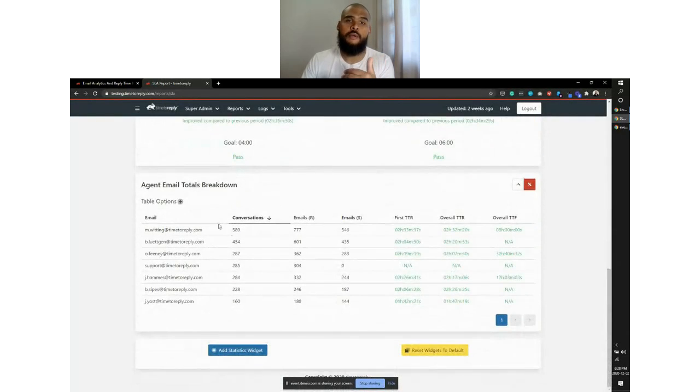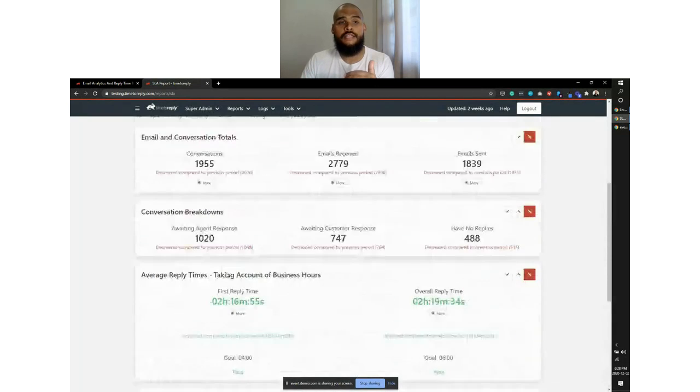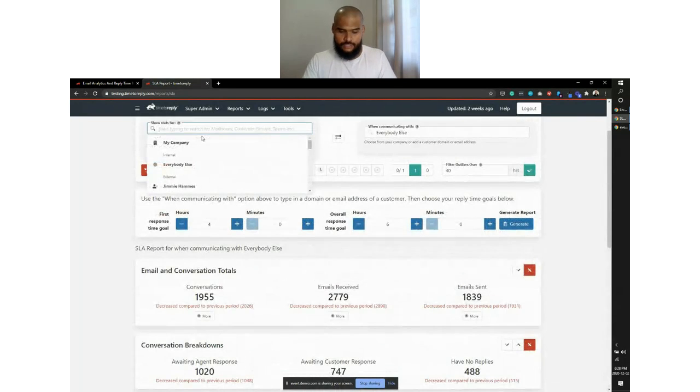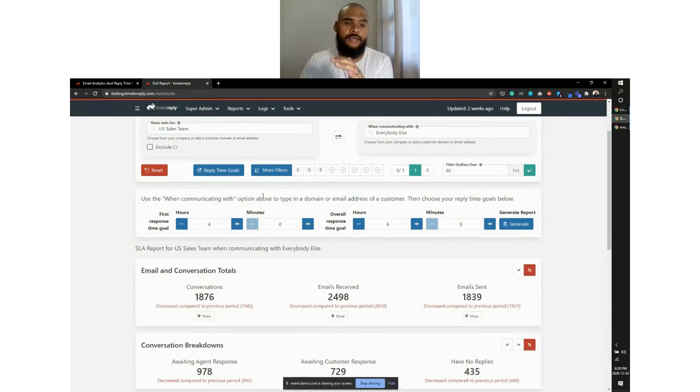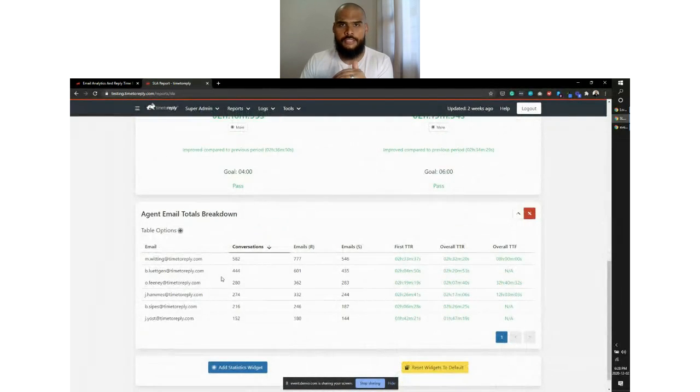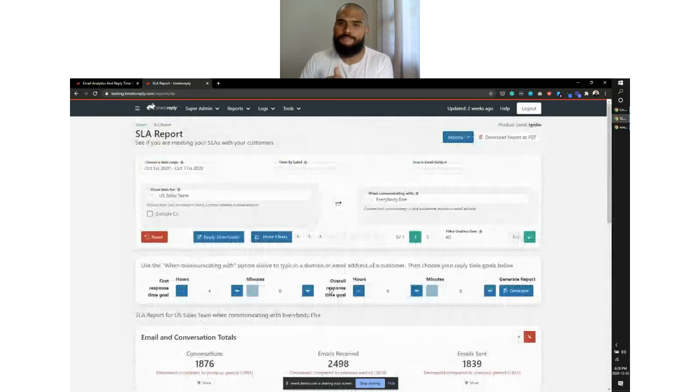And it's also going to give you a breakdown per mailbox as well. So these would be mailboxes linked to your time to reply account. And again, if you were filtering this down to just one team, so you just wanted an SLA report for your sales team, the mailboxes listed would just be your sales team member mailboxes in this report.